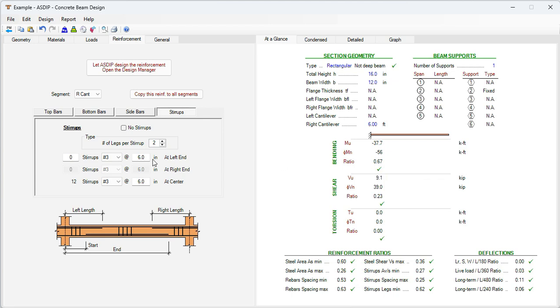We can probably increase the spacing of the stirrups. Instead of 6, let's say 7. And we still comply with the code. Everything is passing, and the ratio increased a little bit. So it's a little bit more optimized. We don't have torsion in this example.